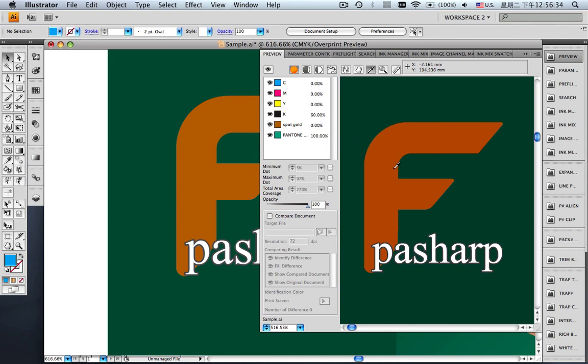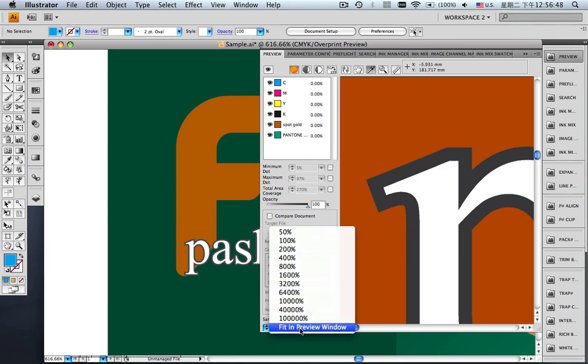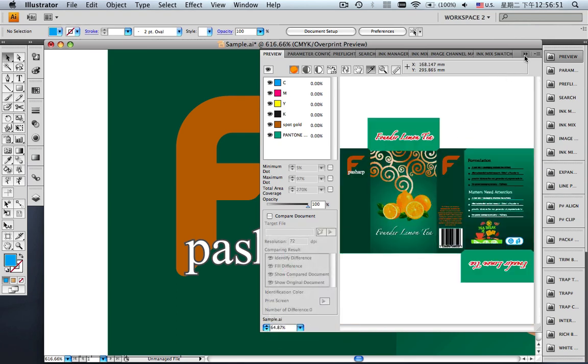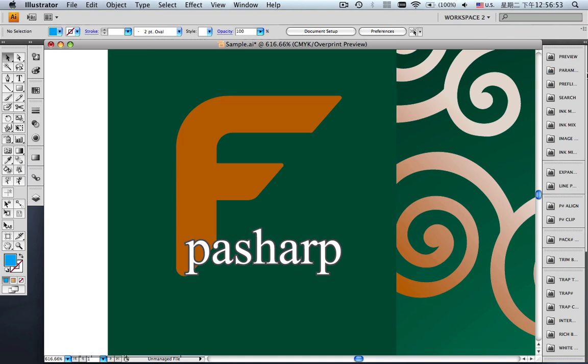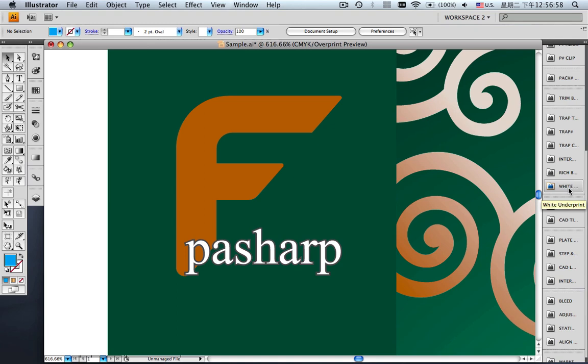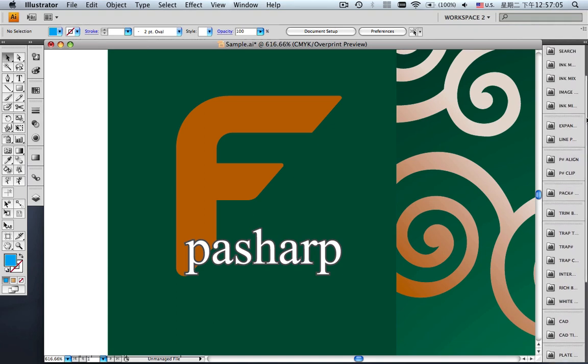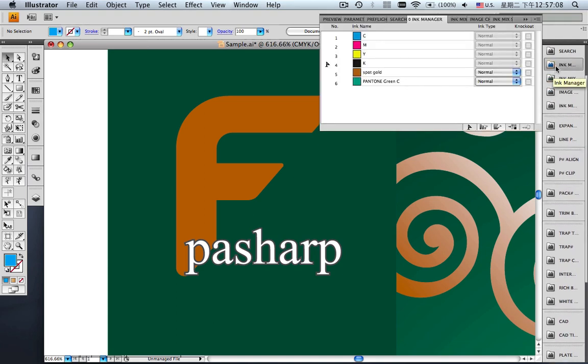If we want to add the white underprint only to F, which is the first character of founder, we need first to add ink to be replaced by the white underprint ink. So here we choose one from the Pantone color book, and we can add it into the ink manager. In this way, the ink list in the white underprint will include this new ink.